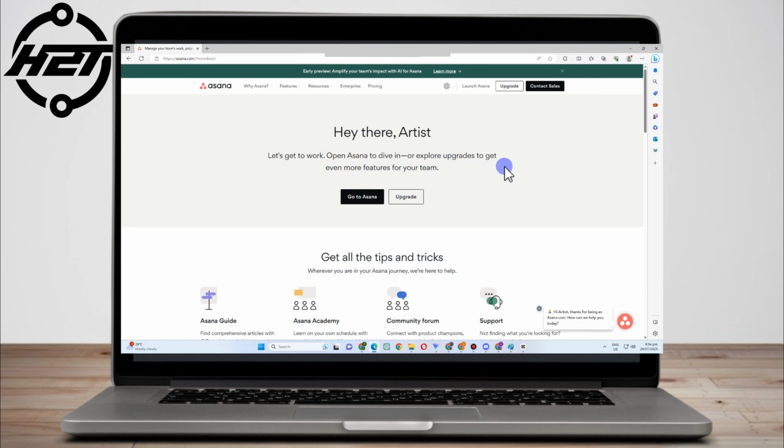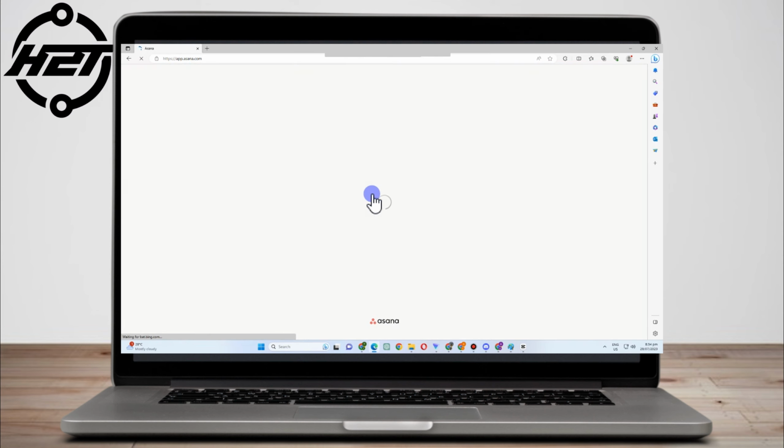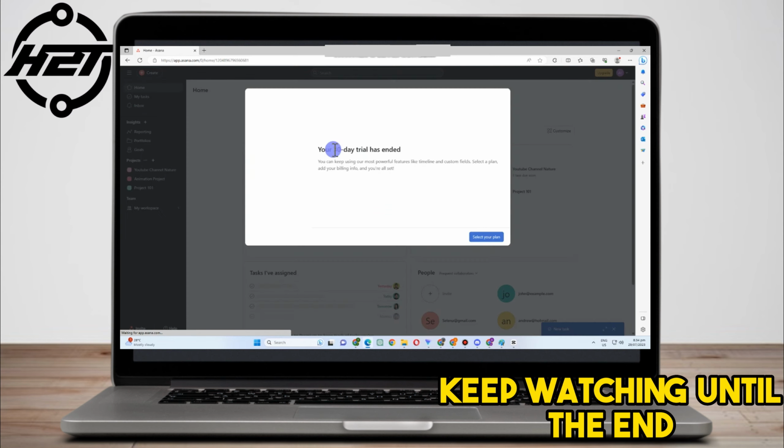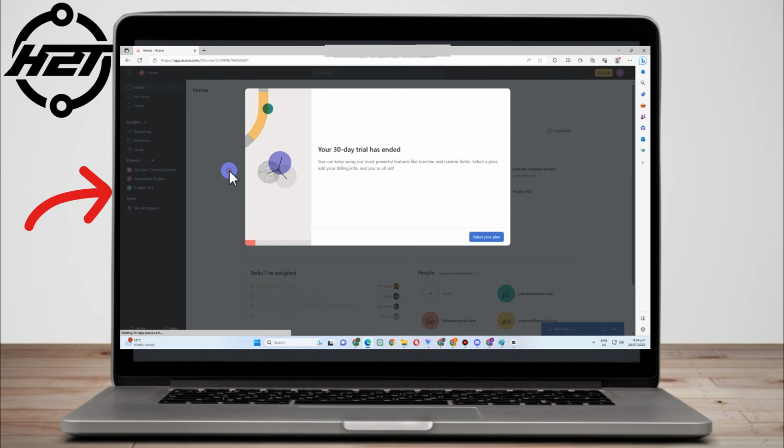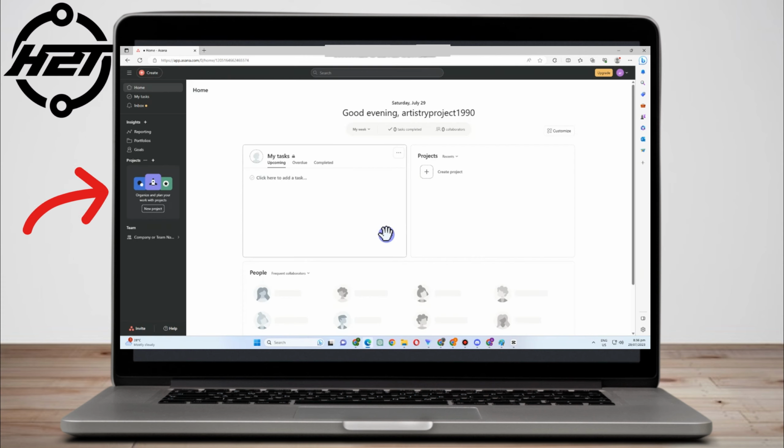Hi, in this video, I will be showing you how to use Asana for task management. So this is a very easy tutorial. All you have to do is go to asana.com and then click this Go to Asana. And then if you have an account, of course, it will take you directly to your account. If you haven't signed up yet, you have to create a new account.